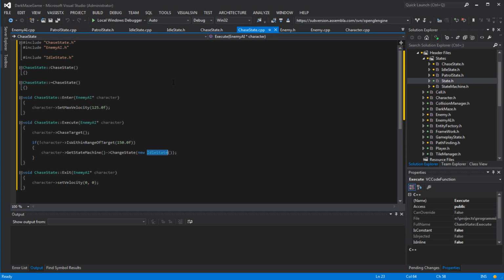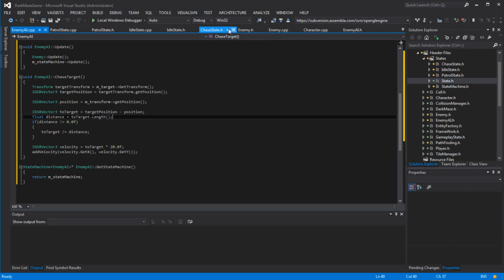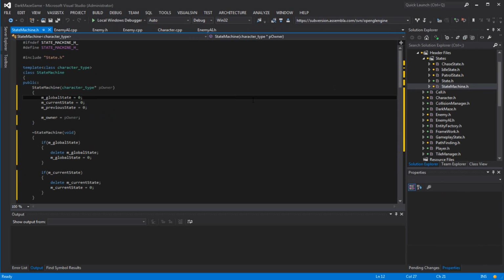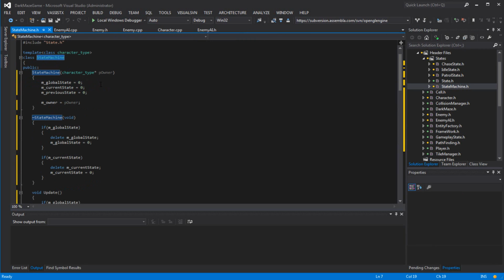So yeah, I guess that's the only states I have right now. I'll just remove those right now because I have so much stuff on top. The other thing is the state machine, the manager. This manages all my state machines.